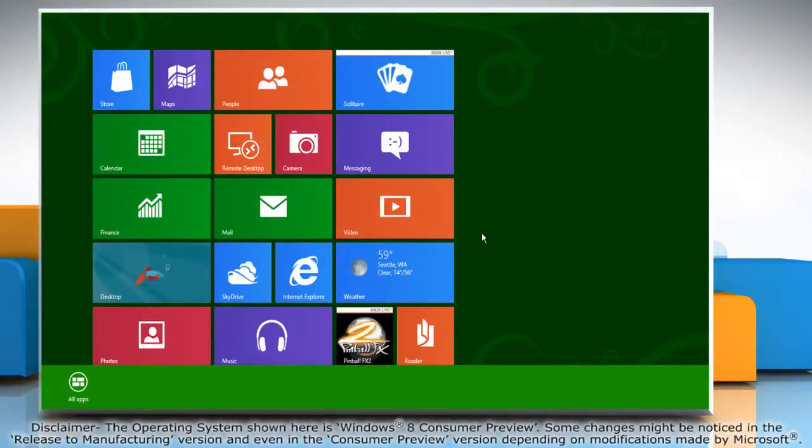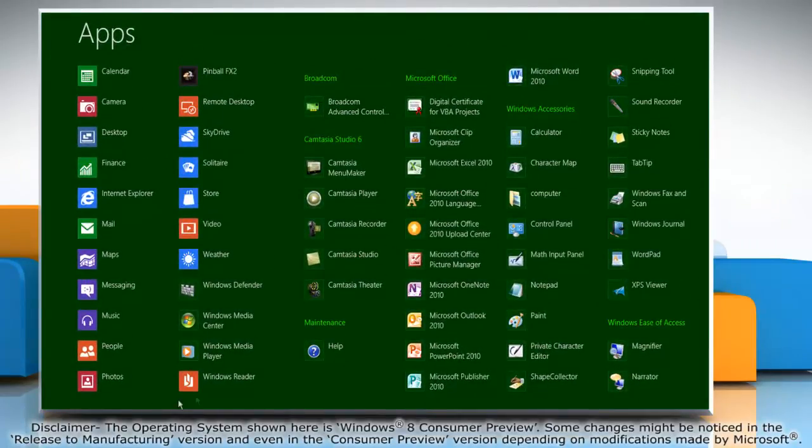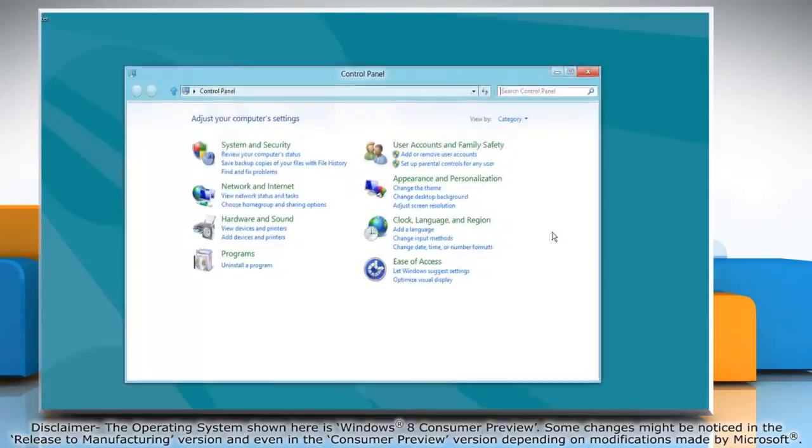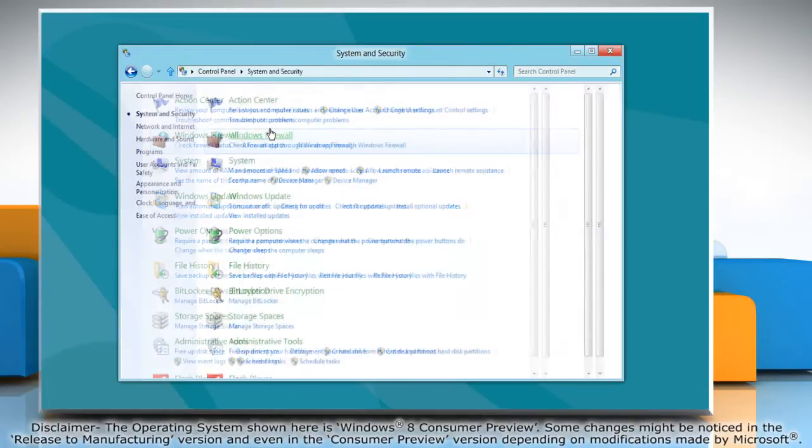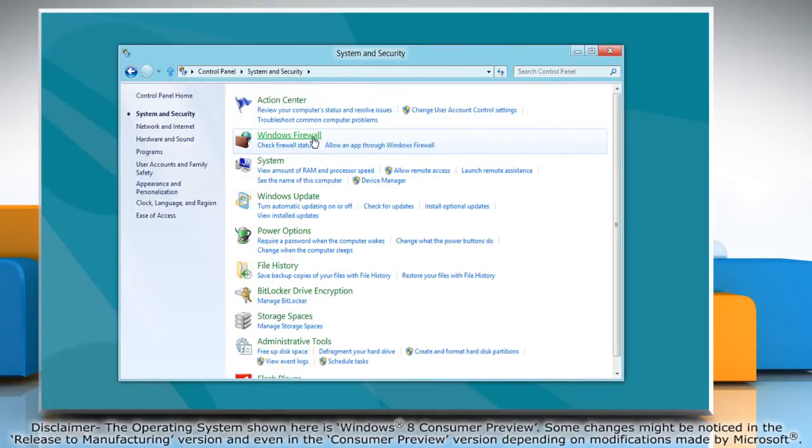Right-click on a blank area of the start screen and then click All Apps on the menu bar that appears at the bottom. Under Windows Accessories option, click on Control Panel and it will open the Control Panel window on the desktop. Click System and Security and then click on Windows Firewall.